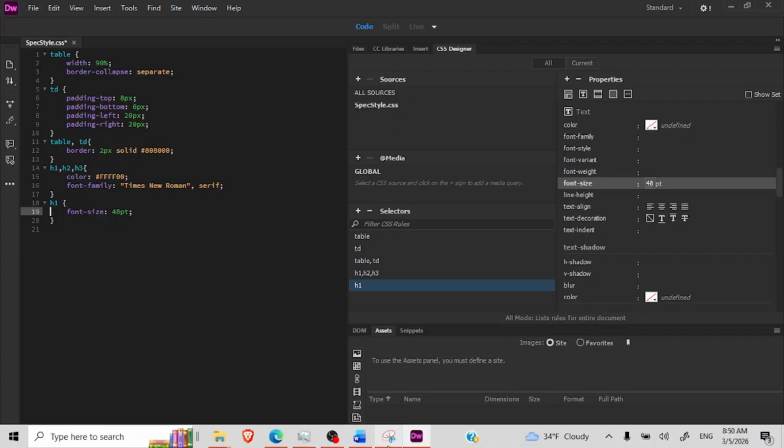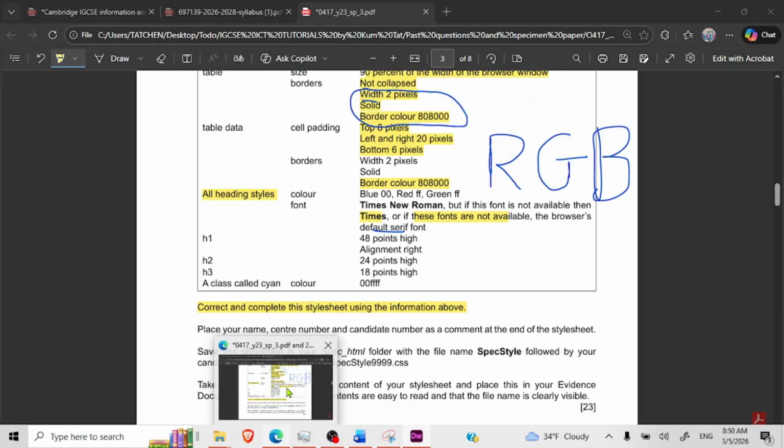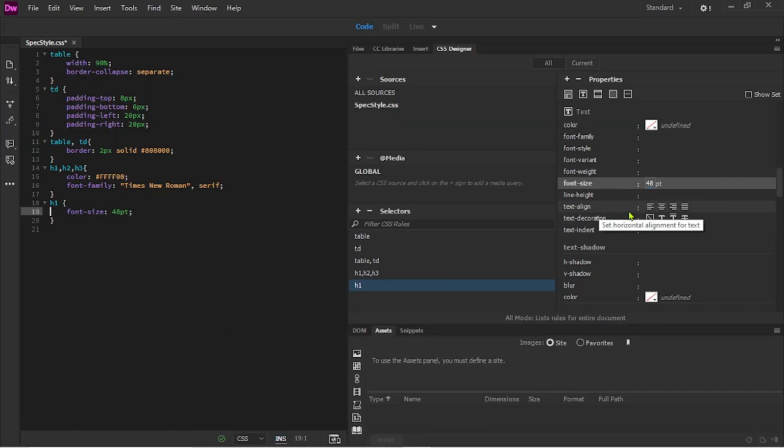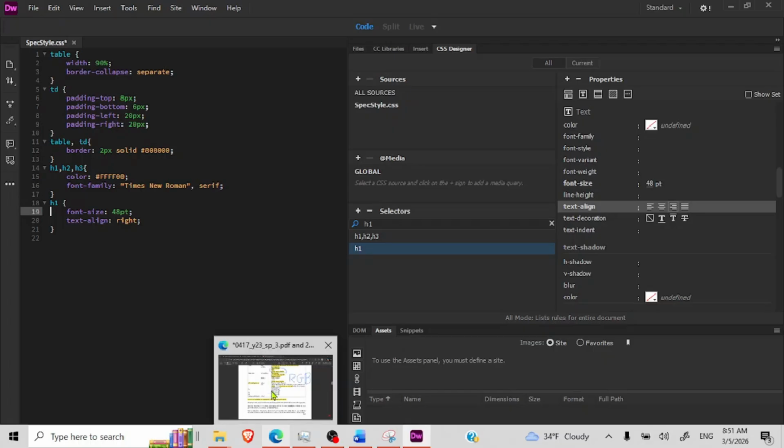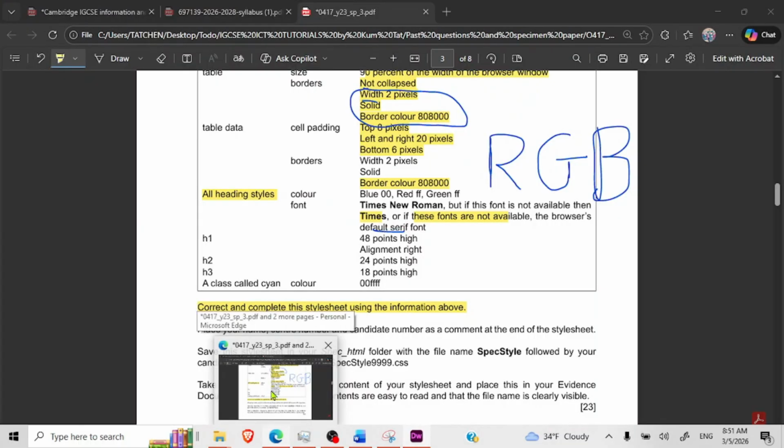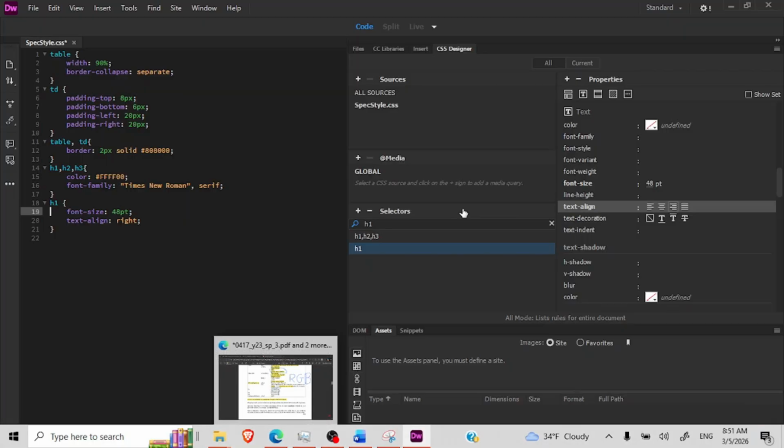I hope I'm correct. 48 point, yeah. Alignment right. So this text alignment, this is right. Just click on that and you're good. Next, H2 24 points high, H3 18 points high.